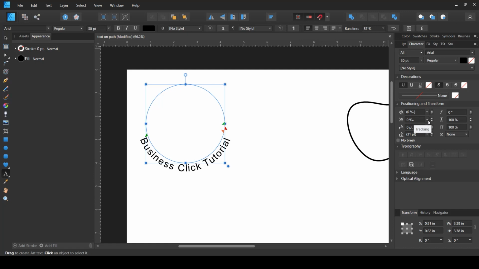Let me show you this one. You can adjust this one and it will bring the letters closer. Let me just get back to the default setting. So this is how you can easily bring the text inside and outside like that. And let me just bring it back on the inside.